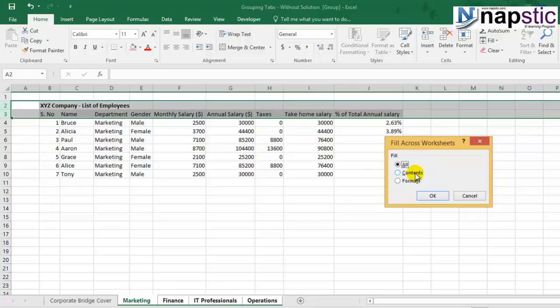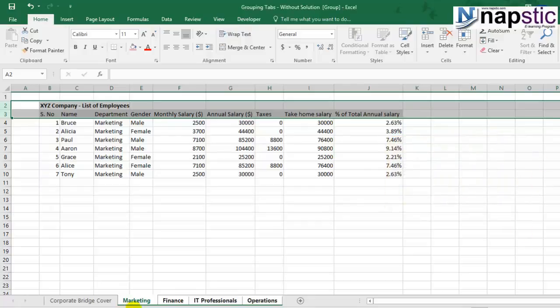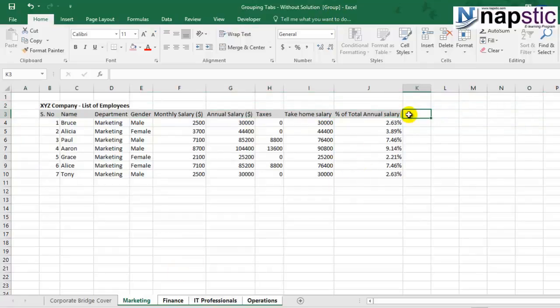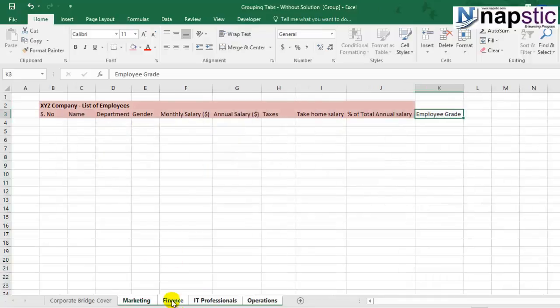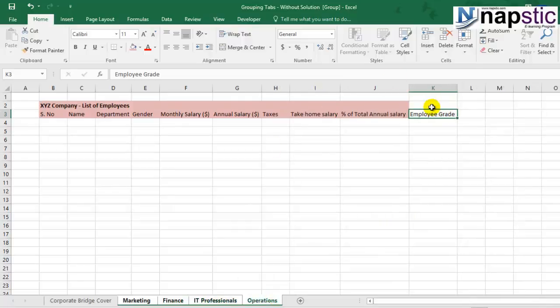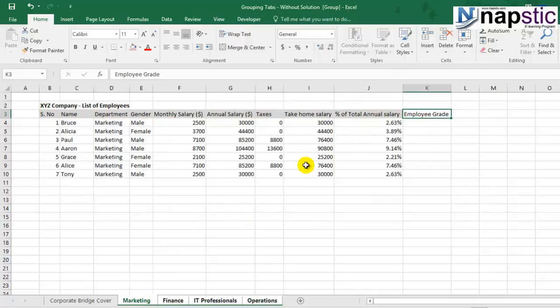Okay, let's say now I want to add a column over here. Now all these are grouped together. You can see a green line below them, and also you can read here, it says group. If I want to add a column here at the end which says employee grade, let's see if this gets added across all worksheets. As of now, we are in the marketing sheet. If you click on finance, yes, it has come as well for IT professionals and operations also. So if you were to add any column or add any data, that also gets updated through all the sheets. So there's no problem of any data getting left out.